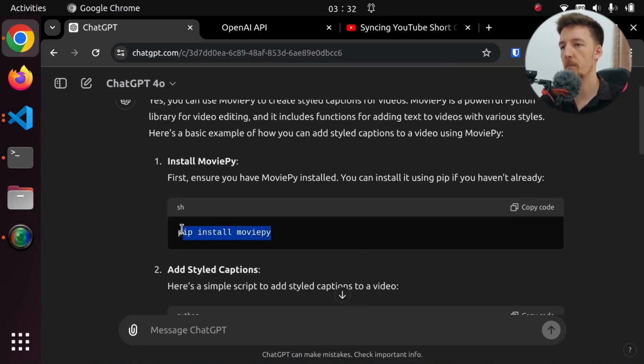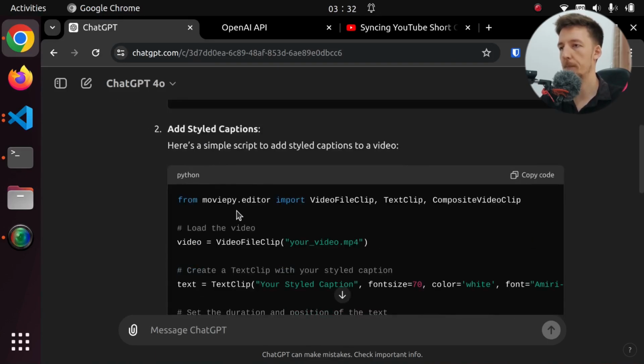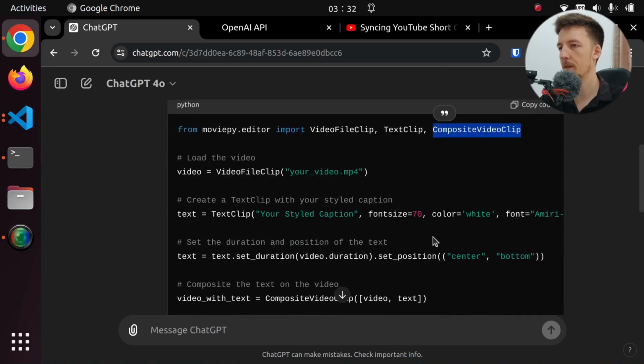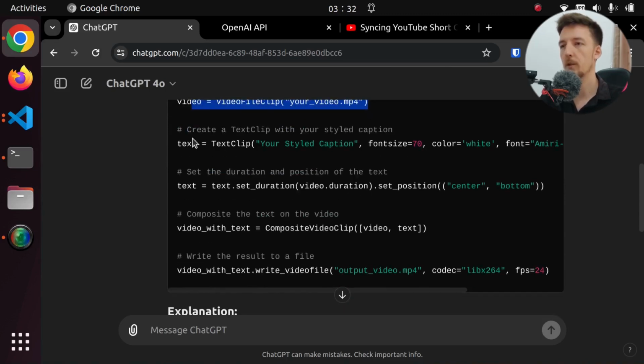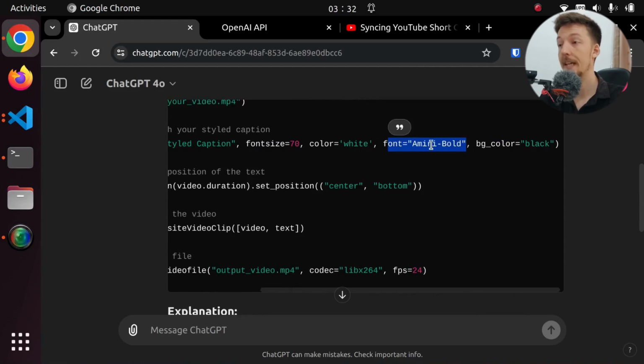Okay, install MoviePy first, add styled captions. So we import VideoFileClip, TextClip, and CompositeVideoClip. We open the video, then we create this text clip object with the text and a font size and a color and a font. This is cool, if I can actually use fonts from my computer. I think that's another problem with CV2. You can't really use fonts, at least not easily. It seemed very difficult to use fonts from your own computer.